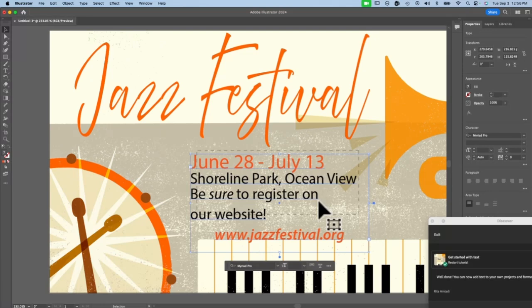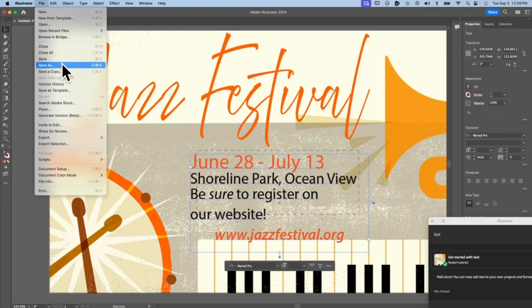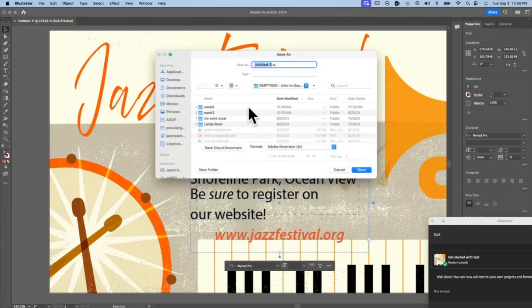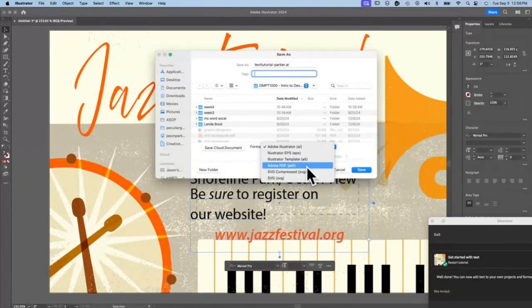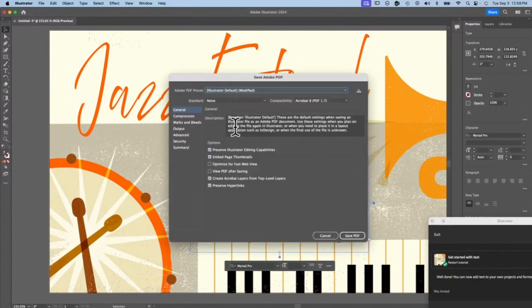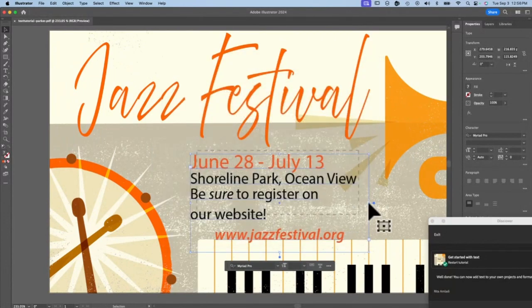Now that we've done completely with this flyer here and adding the text, feel free to push it as far as you like. But when you're done, choose File, Save As, save on your computer, name it Text Tutorial, and your last name. For your format, you'll choose Adobe PDF, save it on your computer. This is all fine, save PDF.